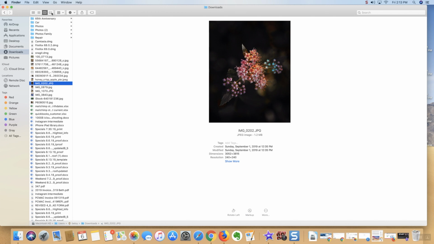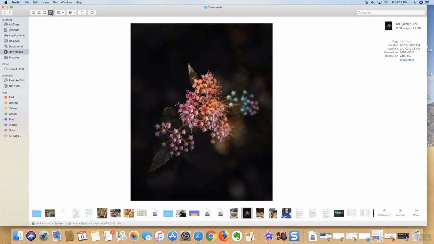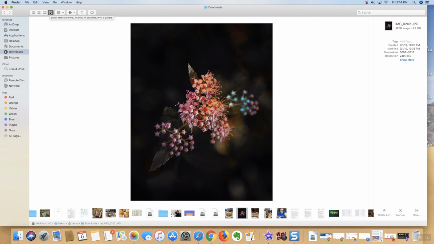And then of those 4 buttons, the last one is called Gallery, or I have the new Mojave version on my Mac. You might have the version before called High Sierra, and that last button is called Cover Flow. Although it's very similar, they just updated a little bit in Mojave.